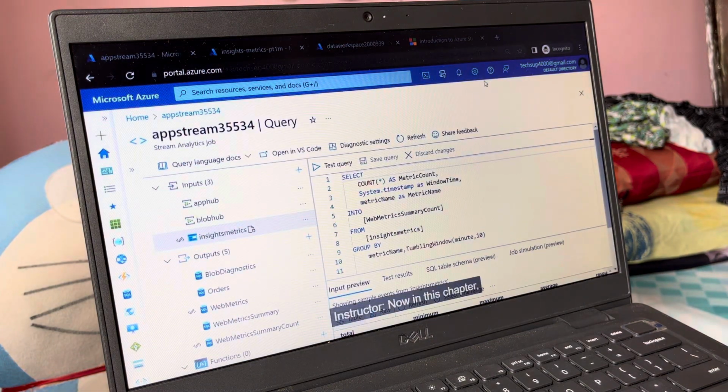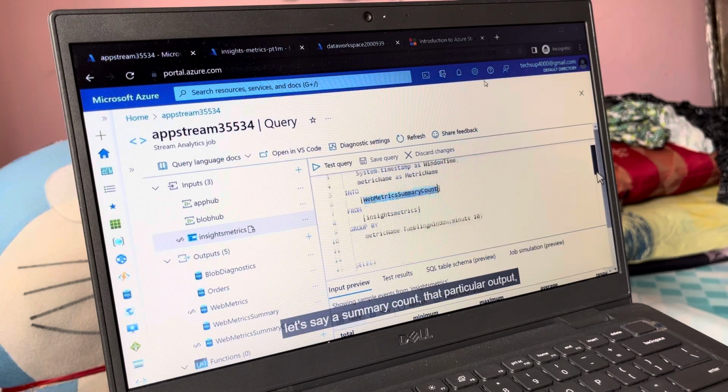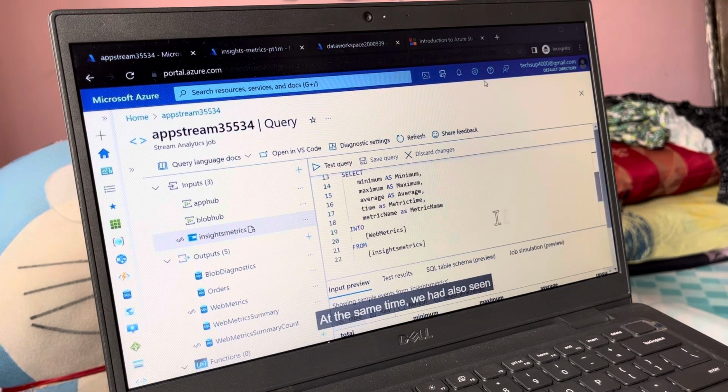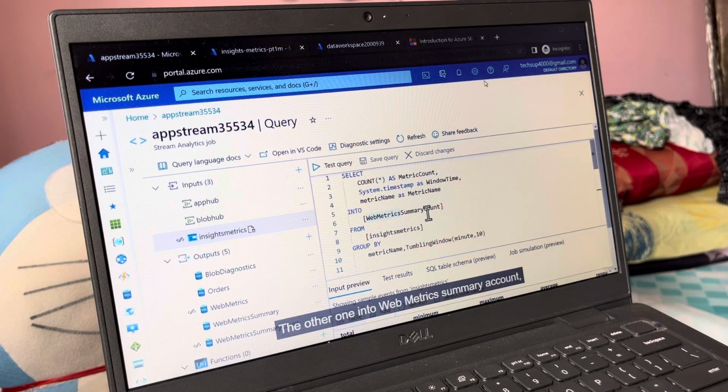Now in this chapter, I just want to go through the point that you can have multiple queries in your job. Earlier on, we had seen how we could have a job that could send data onto web metrics summary count from insights metrics. At the same time, we also saw how we could put the metrics into the main web metrics table. We had done those jobs separately. Can we combine both of the queries within one job? The answer is yes. I have one select statement into web metrics from the insights metrics, the other one into web metrics summary count from insights metrics.